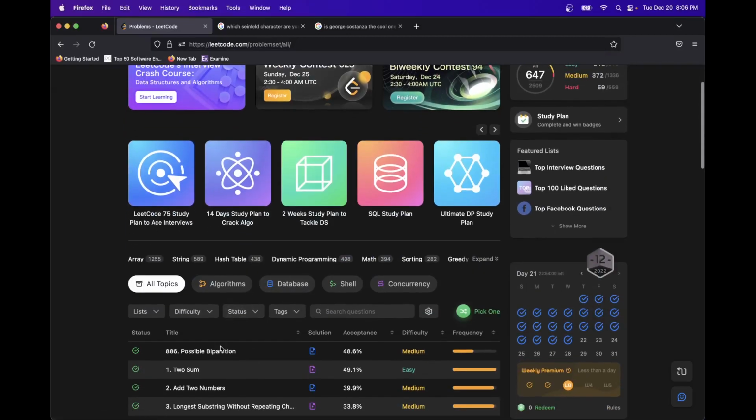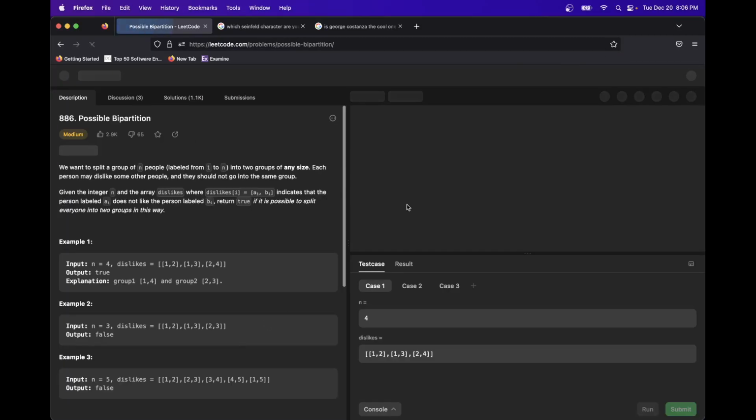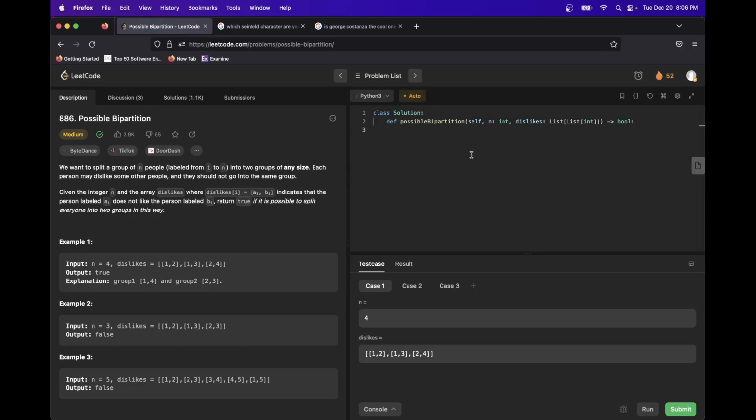So the daily problem is possible bipartition, which says we want to split a group of n people labeled 1 to n into two groups of any size. Some of them dislike each other and they can't be grouped together. So dislikes at i contains a and b, and then a and b can't be in the same group. Is it possible to split everybody into two groups? Return true or false.